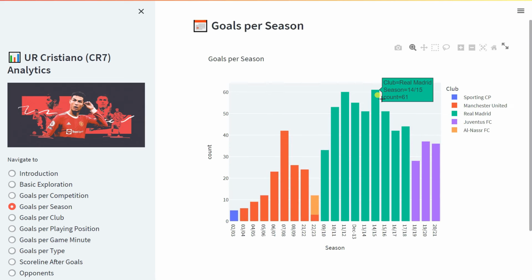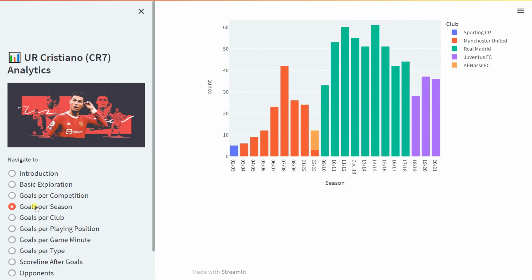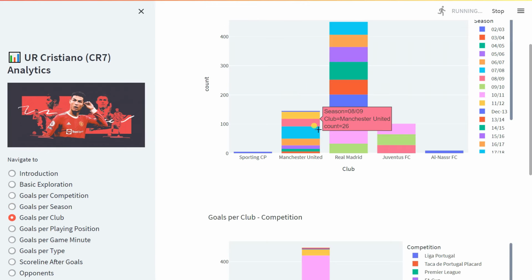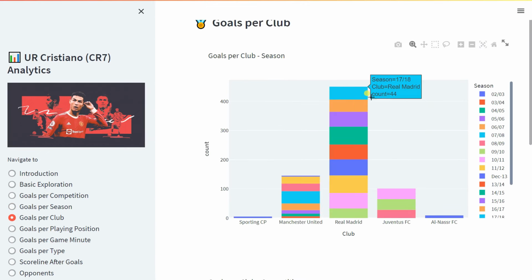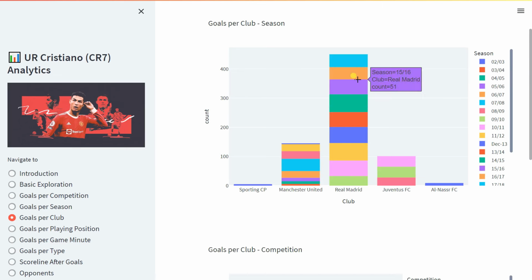The best season at Real Madrid was 14 to 15, with 61 goals just for Real Madrid. For 11 and 12 he scored 60 goals. Same for Manchester United, he scored 42 goals in 07 to 08. Then in goals per club, he scored so many goals across club seasons as well. He scored 44 goals in the 17 to 18 season. Per club, how many goals he scored, and at Real Madrid he scored most of his goals.